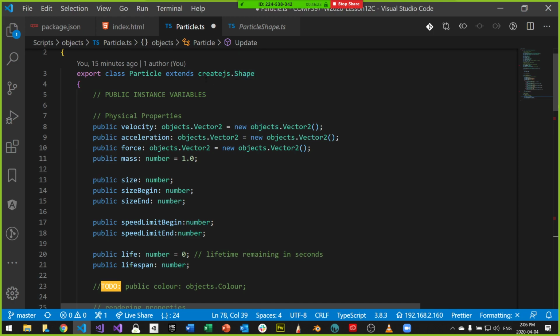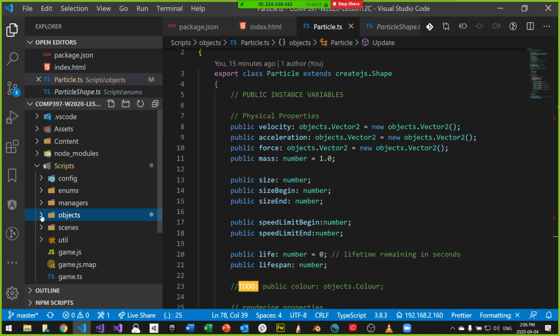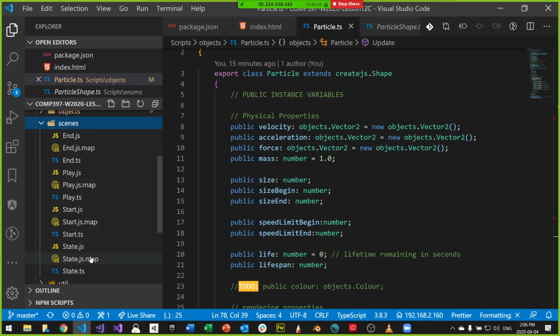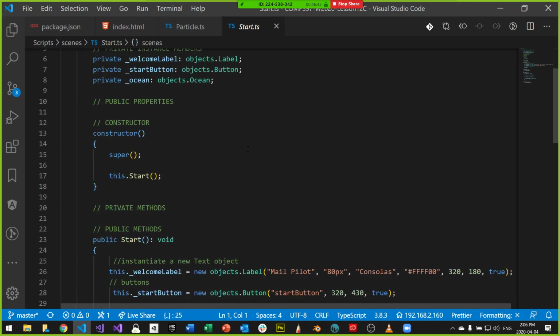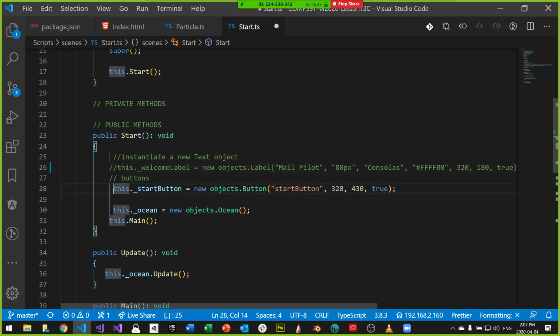Okay, so let's try just to draw a particle on the background now. So again, I'm going to go into my project, and let's test to see if the particle works. I'm going to go into scenes, and into my start scene. So here's my start scene. What I want to do is turn off the stuff that's already there. I'm not going to instantiate these things, label and ocean. In fact, we're just going to turn them off for now in our scene, right?